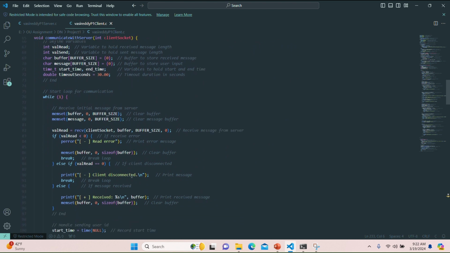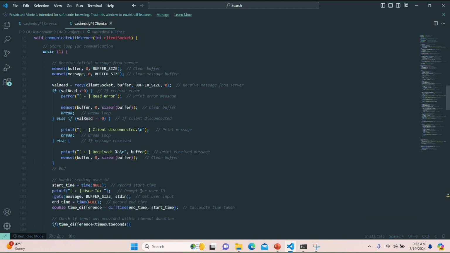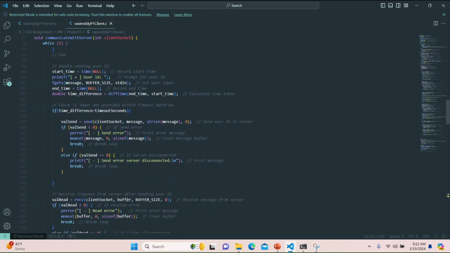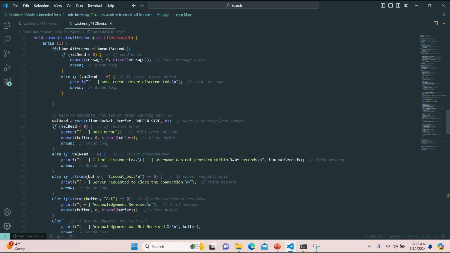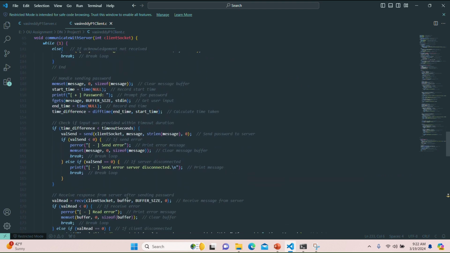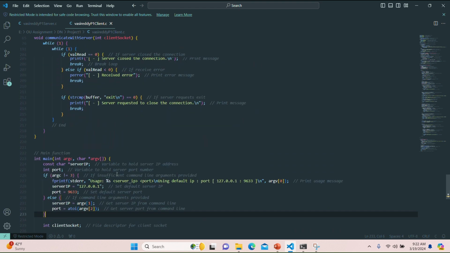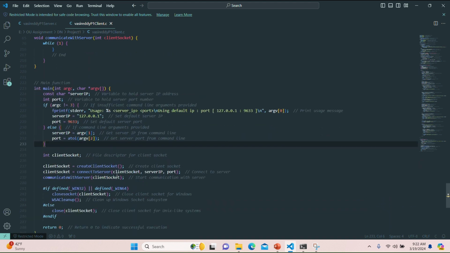And then we have communication with the server. Here it handles the main communication loop with the server. It receives the initial messages, prompting and sending user inputs, like user ID and password. Again, it handles several server responses and implements a simple timeout mechanism. It also allows the user to send a quit command to terminate the connection. So this is what the communicate with server function deals with.